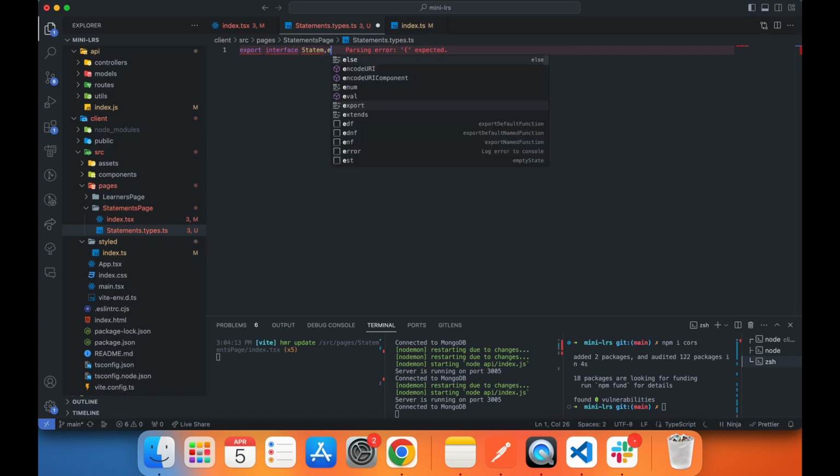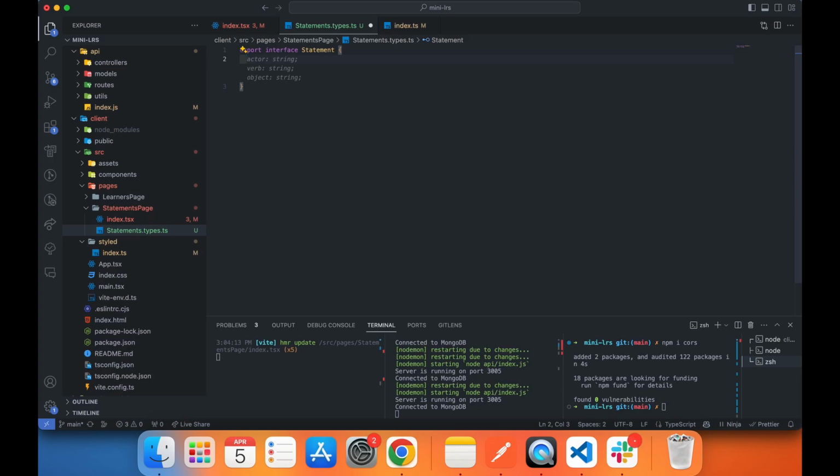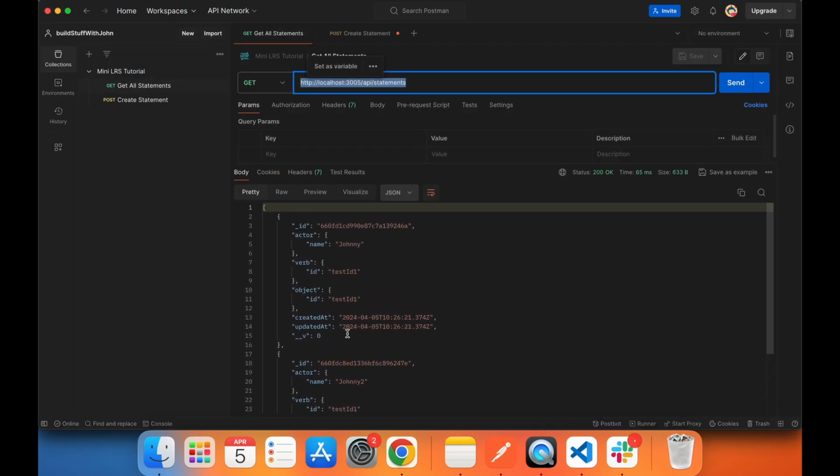And then we can export an interface from here. Interface called, we just need to define what a statement will look like. As we know, we have an actor, which is an object, and inside that object we have a name string, for example, and then we have a verb, which is not an action but an ID string, and then here we have an object. So this is what it should look like at the moment. The way that we've got it defined, that's how it looks.